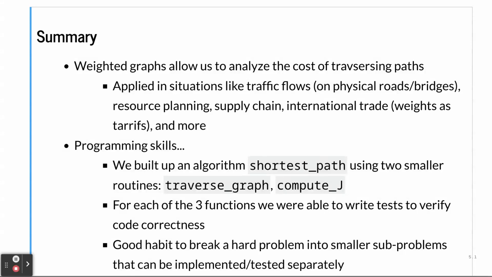The way that we were able to have the more complex overall algorithm, shortest path, only be 2 lines of code was that we just implemented 2 smaller routines called traverse graph and compute J. So we ended up with a total of 3 functions. And for each of these functions, we were able to write some tests that verified the correctness of our code.